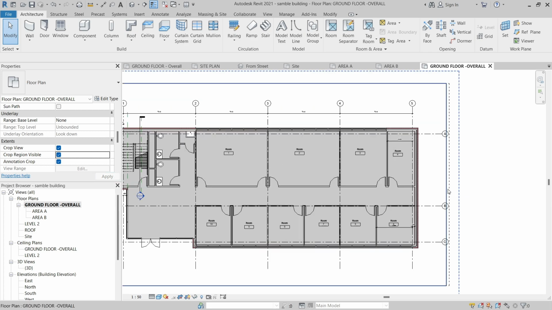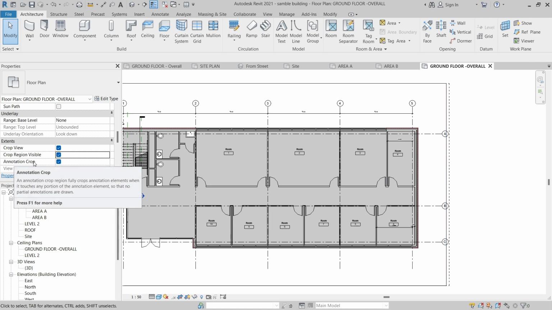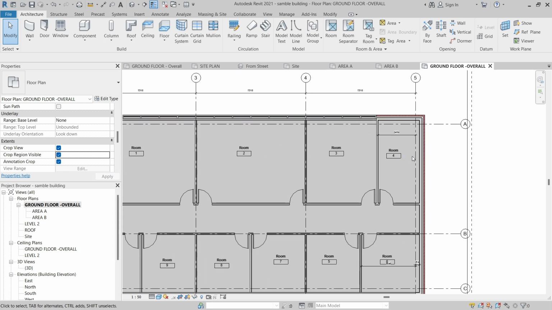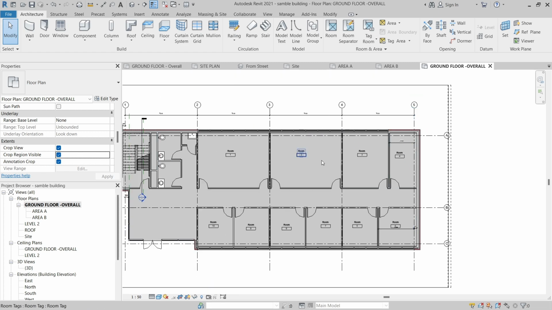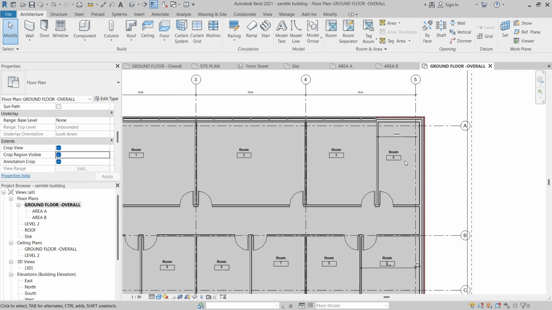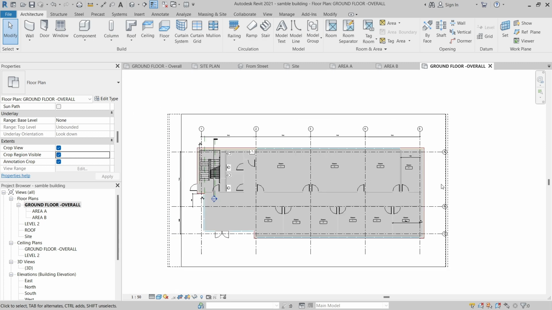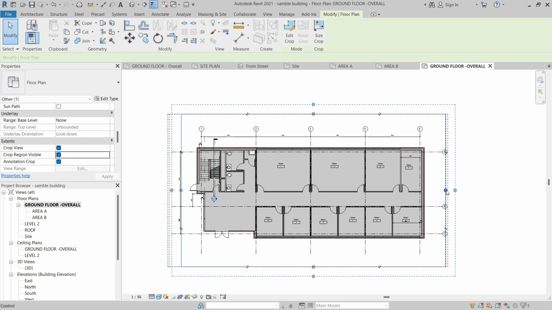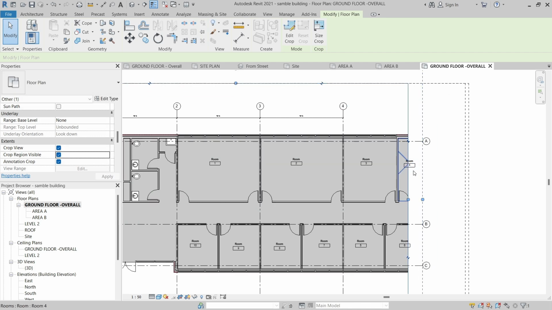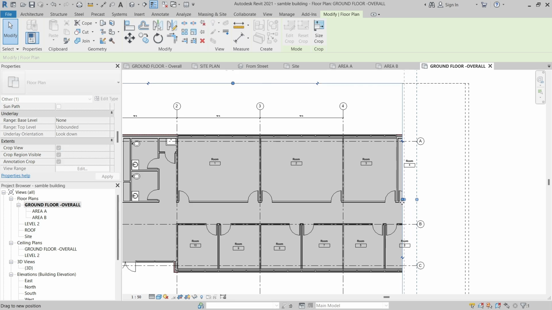And next is the annotation crop. While the crop region applies to the model, the annotation crop applies to annotation elements. If you have certain tags that are around the exterior of the model, then the annotation crop can actually crop those out. For example, here we can see that the portion of the model is being cropped by the crop region, but these tags are still visible because they're inside the annotation crop. But if we adjust the annotation crop, it will then cut out those tags as well.